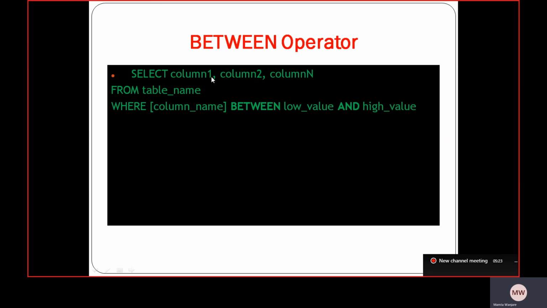Next is the BETWEEN operator. SELECT column 1, column 2, column n FROM table name WHERE column name BETWEEN low value AND high value. So the BETWEEN operator is used with these two values, which indicate the range.